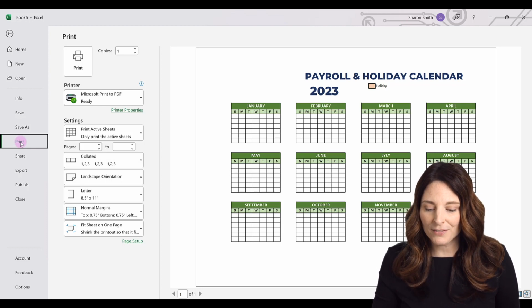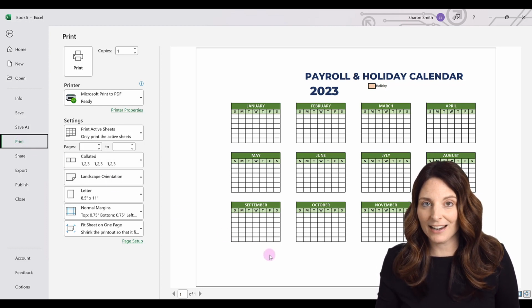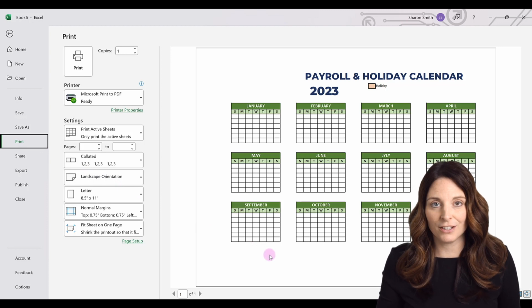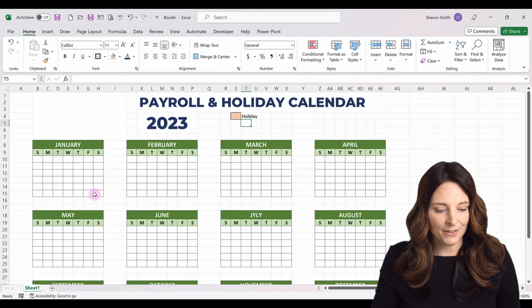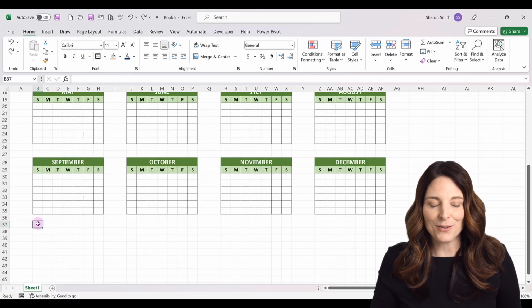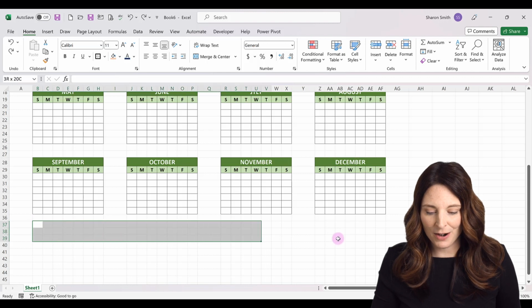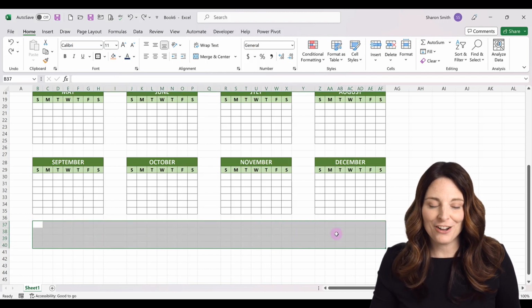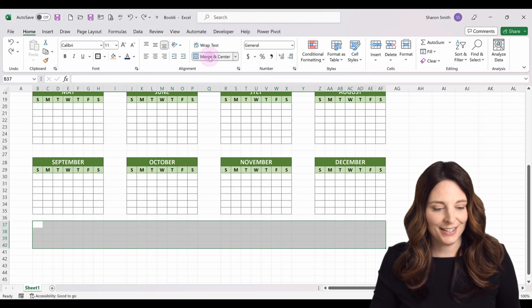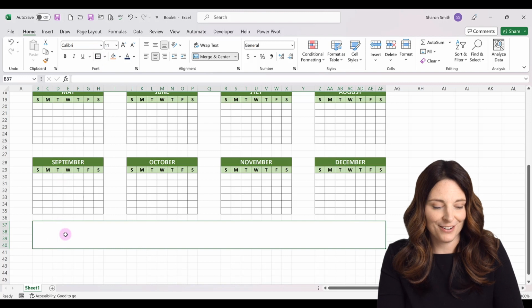And so we see that we do have a little bit of space down here at the bottom. We can add an extra box, maybe for some extra instructions or information down there at the bottom of the calendar. So if I go back, I can go down here at the bottom. So I can highlight this area here where I want to put a box with some extra information or instructions. Click on Merge and Center.